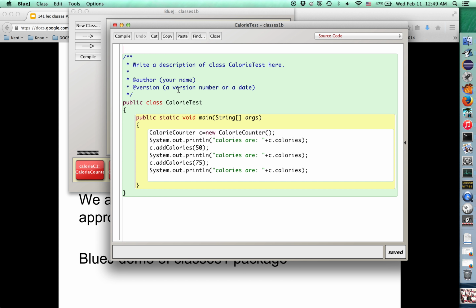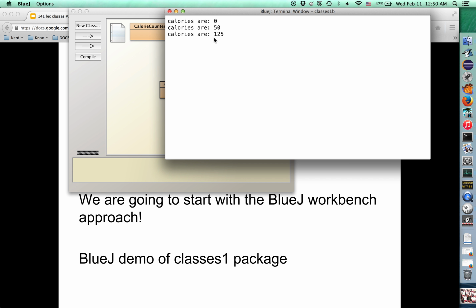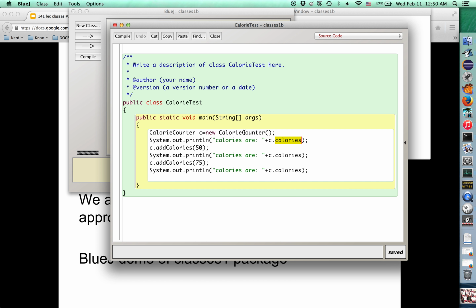Now we've also got CalorieTest. This is a standard main method that we've seen. Here it's directly invoking the constructor. We're printing out the calories are c.calories. This is that variable, and we'll talk about how this works. It's an instance variable that the calorie counter encapsulates. So initially there should be 0, then we add 50, then 75, and so on. Let's run this and see what happens. So you can sort of see it's doing the predictable thing. 0, then 50, then 125, because initially there's 0, then we add 50, we print it out, we add 75, we print it out, and so on.